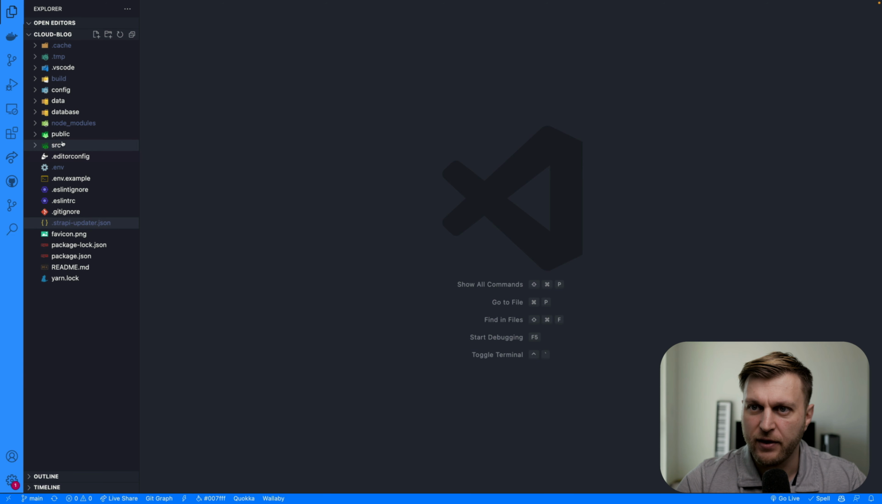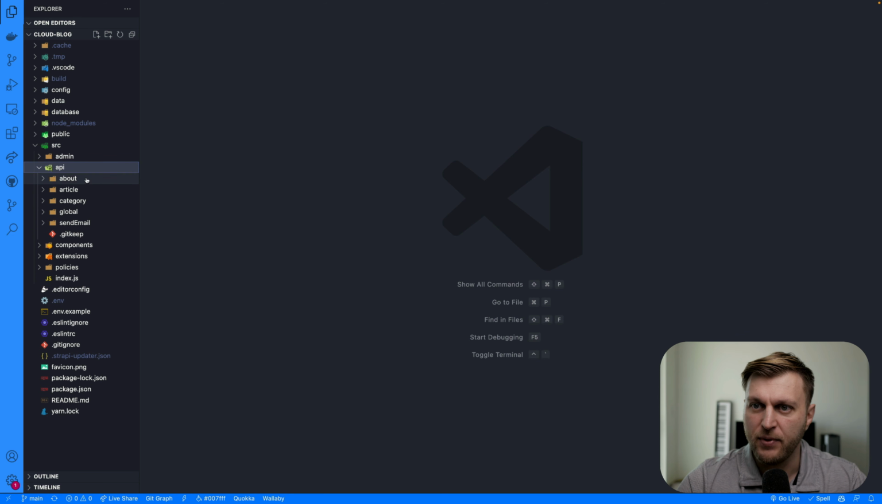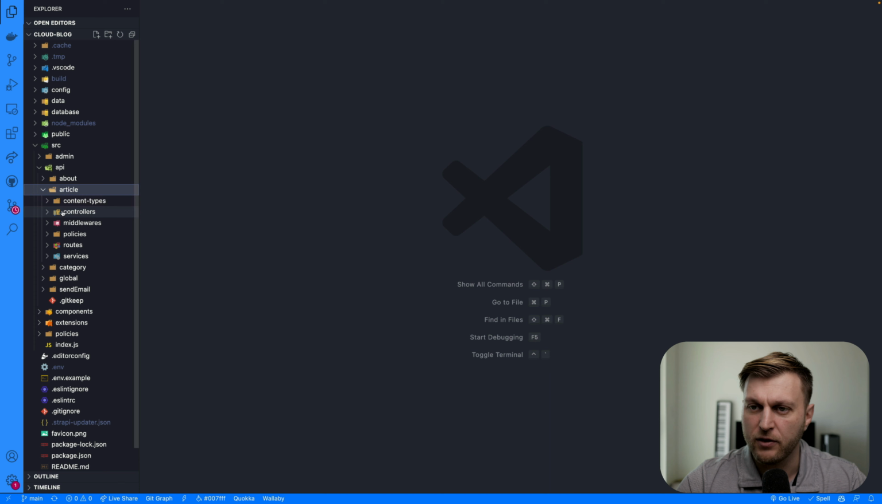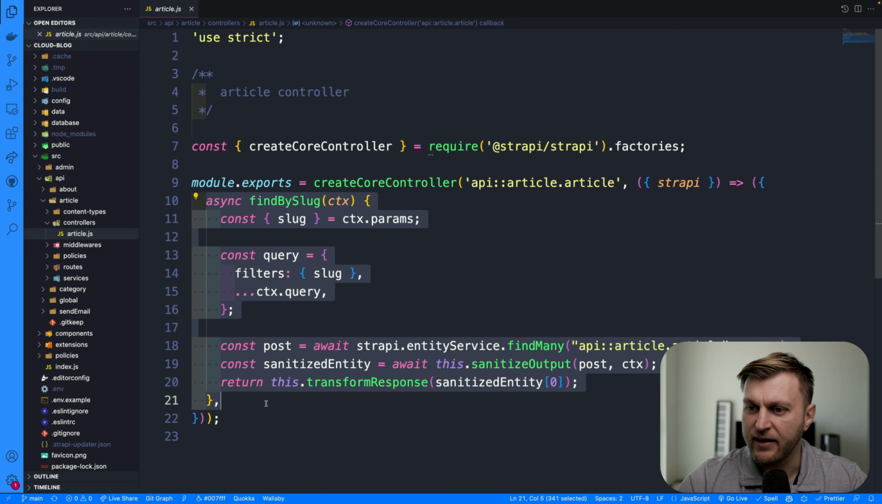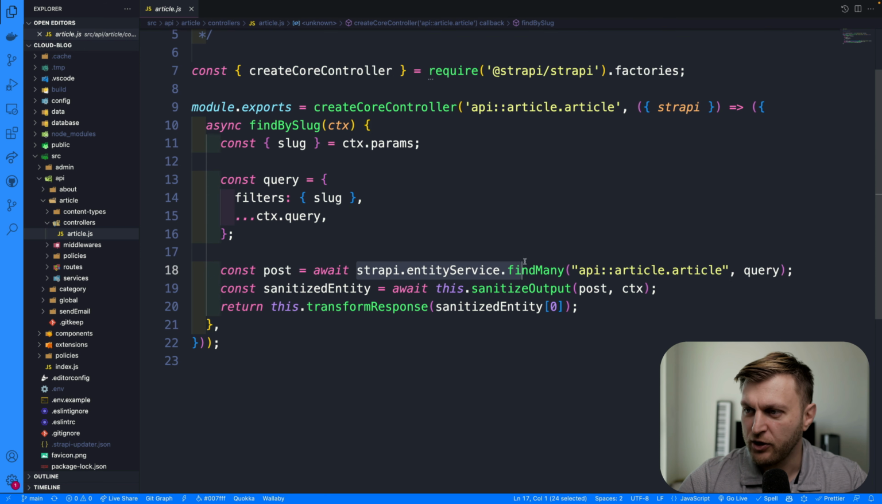So inside our code editor, under src, under api, under articles, if we take a look inside our controllers, we have our articles.js file. If we take a look here, I am defining a custom controller, which will get the params. It will call our Strapi entity service to find many, and I'm passing the query where I'm asking, make sure you filter by the slug and return that data.